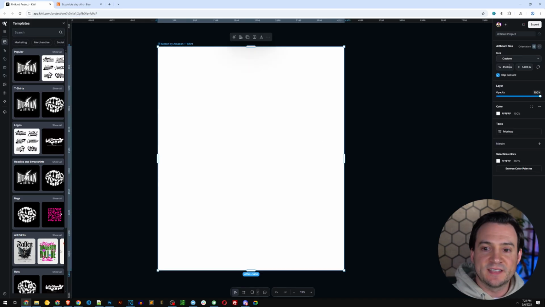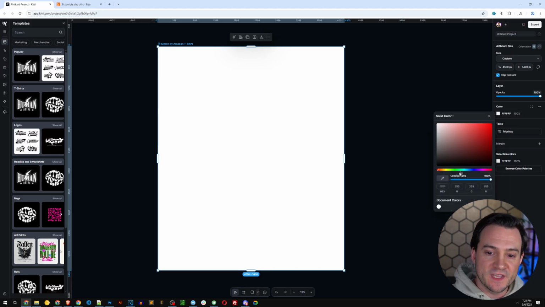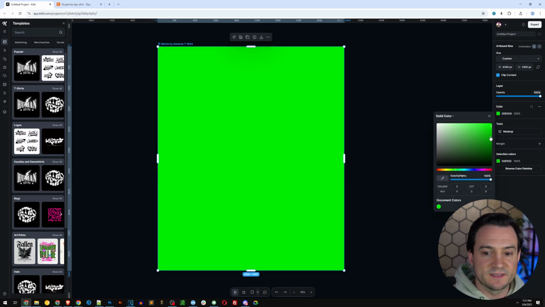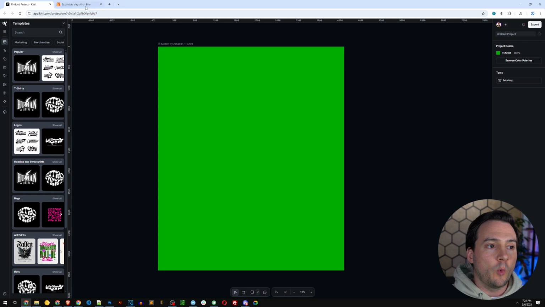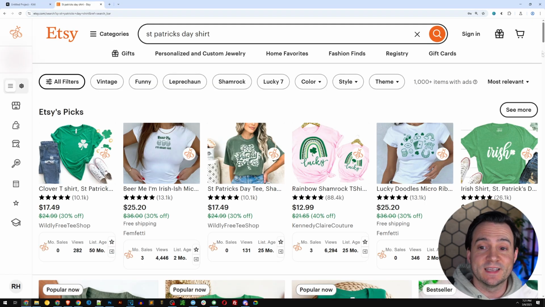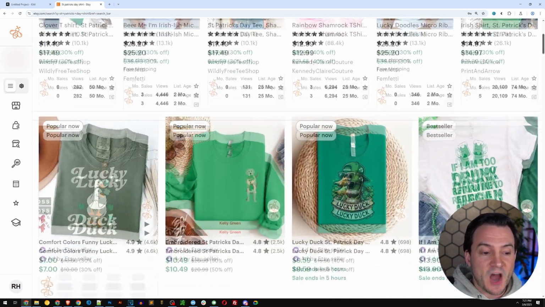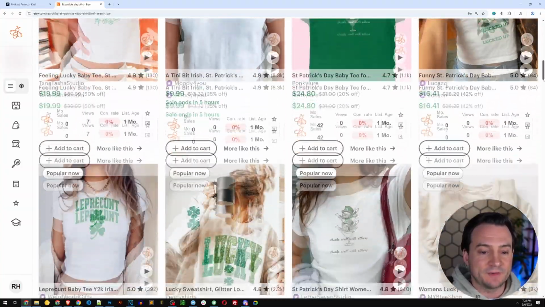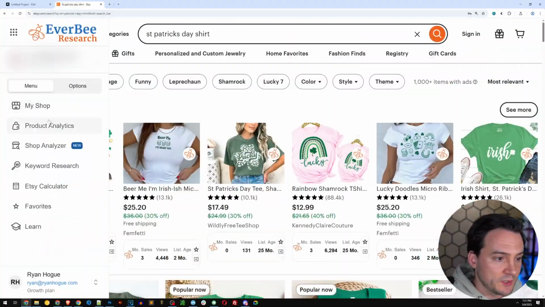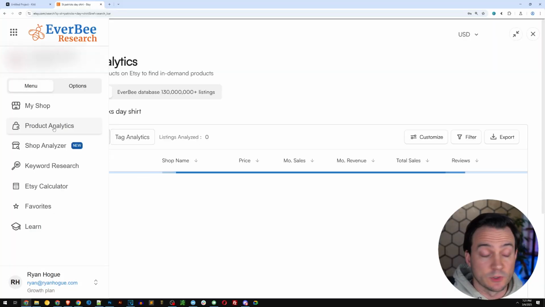I'm even gonna set the background color of the art board to like a green, because with St. Patty's Day around the corner, why don't we look up some St. Patrick's Day niches? So I'm here on Etsy. I typed in St. Patrick's Day shirt, and all I'm gonna do really quickly to get the best of the best, I said we're looking at bestsellers.